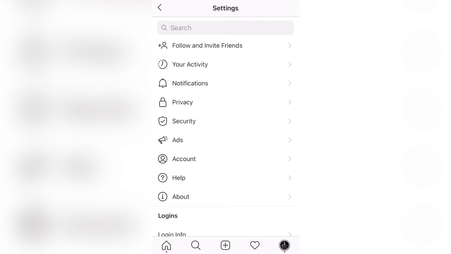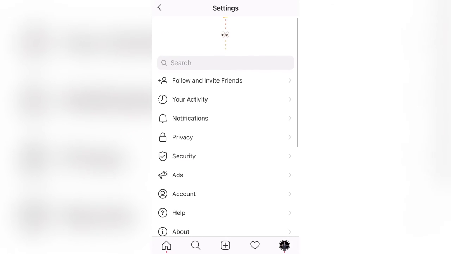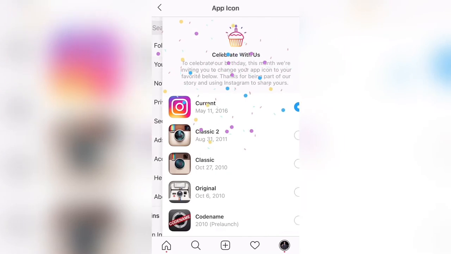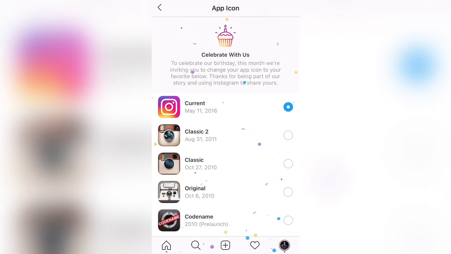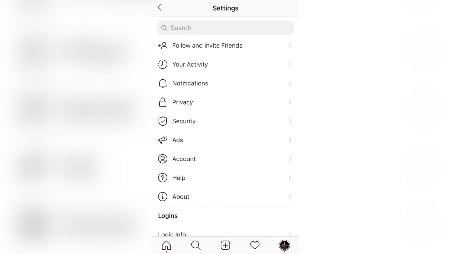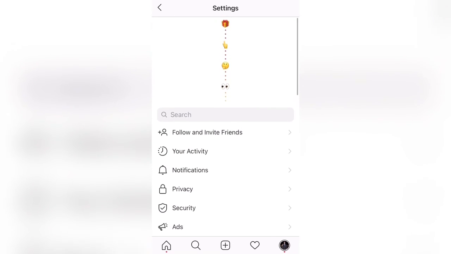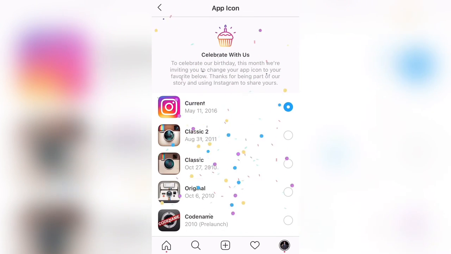Now, this is where the secret surprise comes. All you gotta do is swipe all the way down your phone, so keep swiping down, and then you see at the top there are some emojis and a line that will take you to your app icon. So once again, all you gotta do is swipe your phone down, be taken to this page that has emojis and arrows, and it will show you a few sparkles, and then it will show you that this is where you can change your app icon.